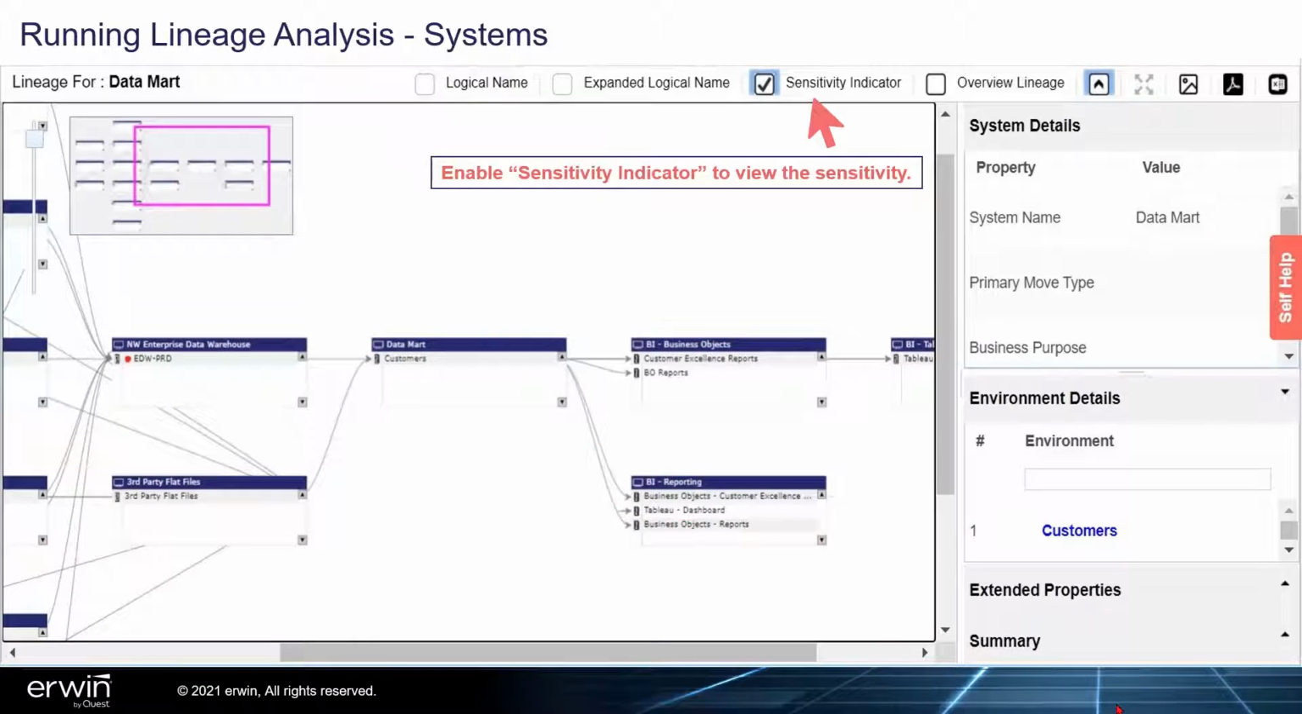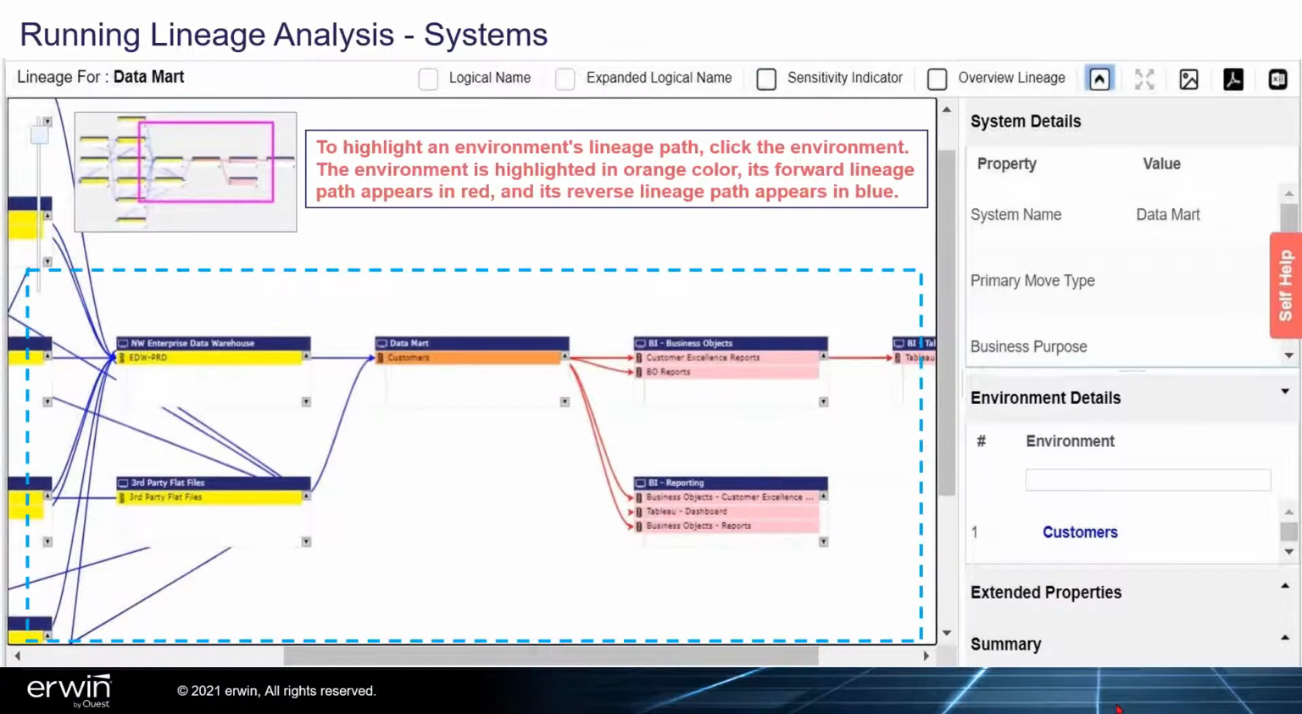Enable Sensitivity Indicator to view the sensitivity. To highlight an environment's lineage path, click the environment. The environment is highlighted in an orange color. Its forward lineage path appears in red, and its reverse lineage path appears in blue.